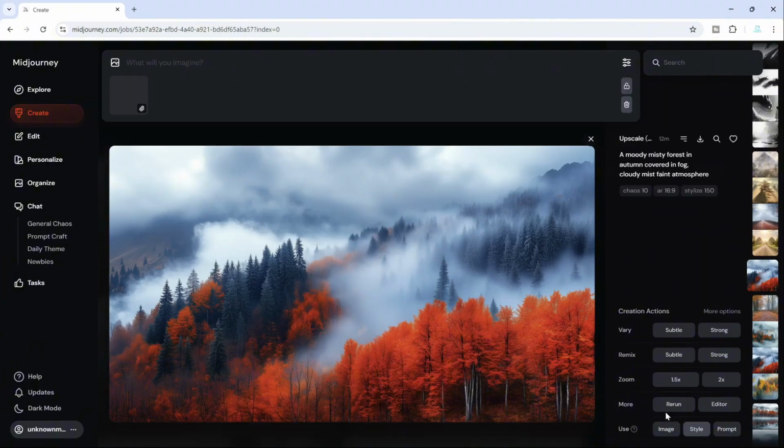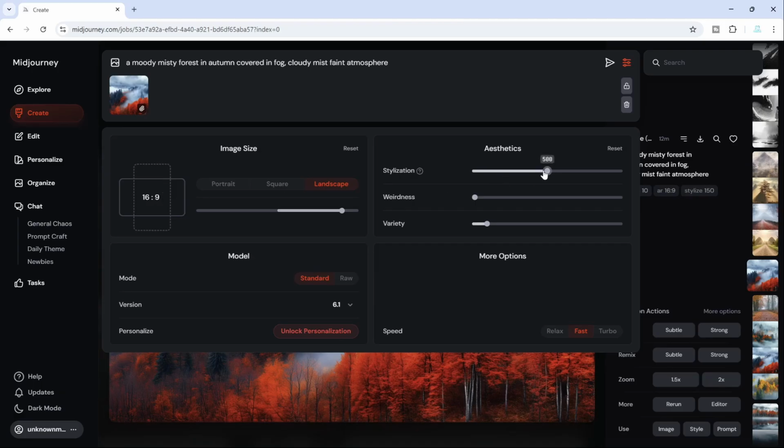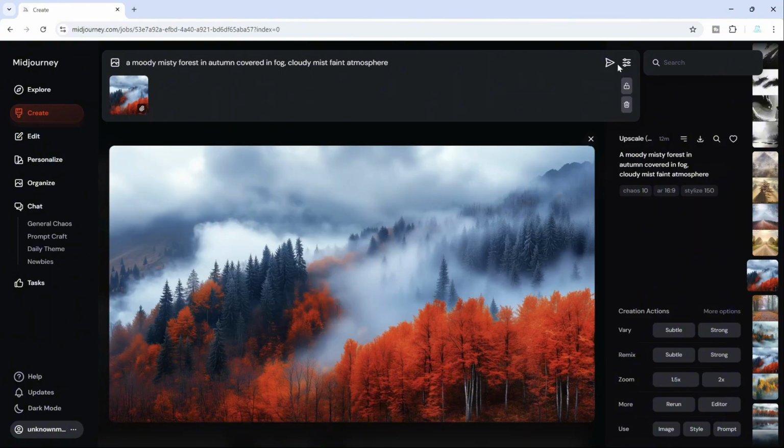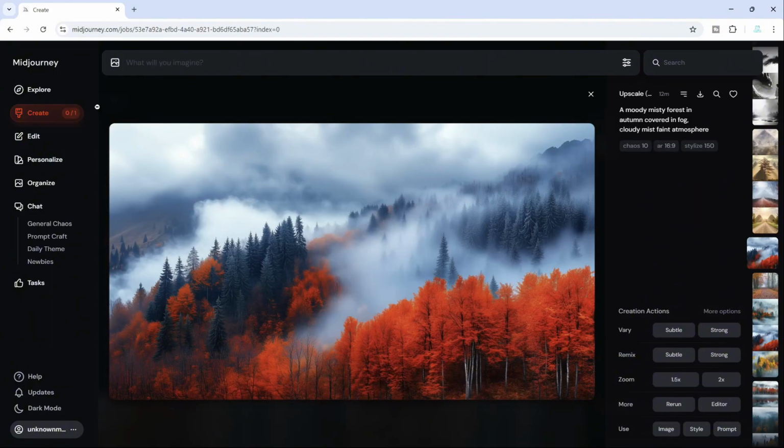So now I'm going to use the style, let's say, of this picture I created before. And once I click the prompt, I will also add the prompt, which is a moody misty forest in autumn covered in fog, cloudy mist, faint atmosphere. And I'm just going to change the stylization. Maybe we can work a bit with the variety. And let's see what Midjourney will create for us.